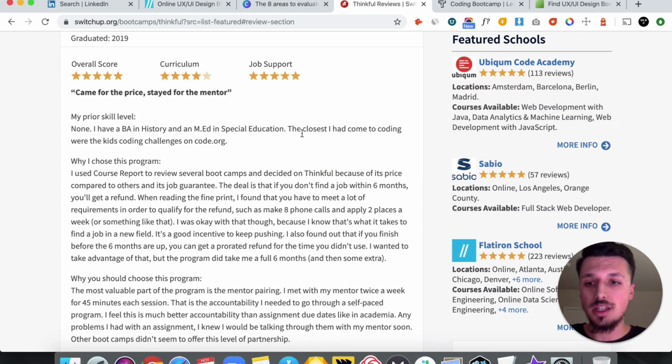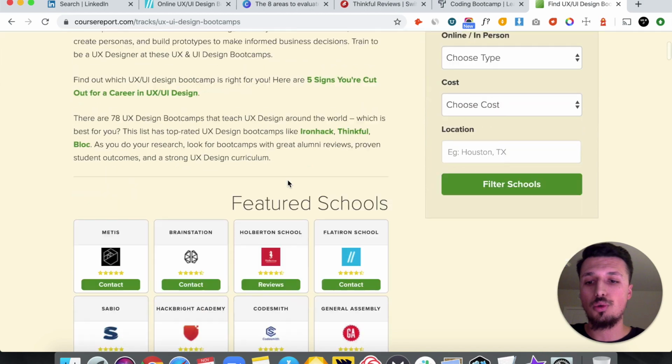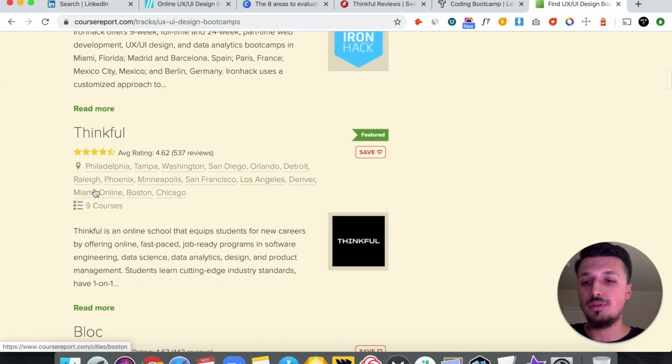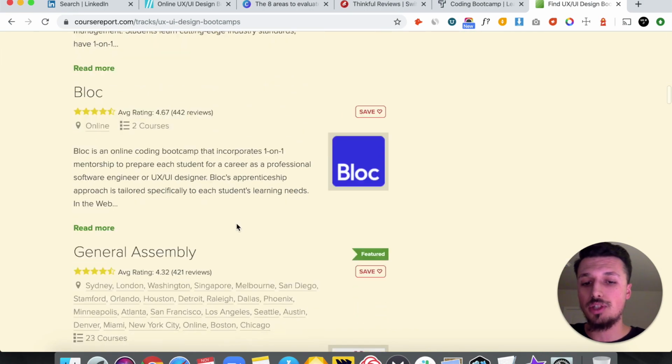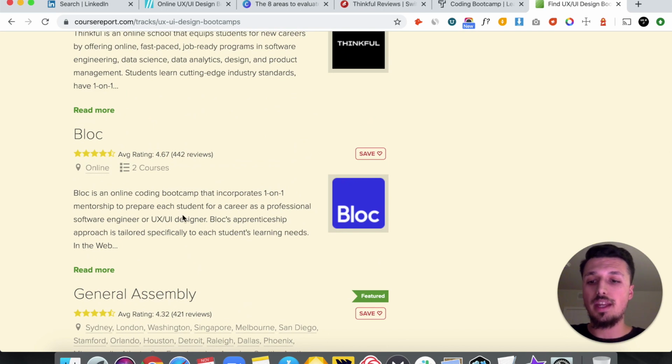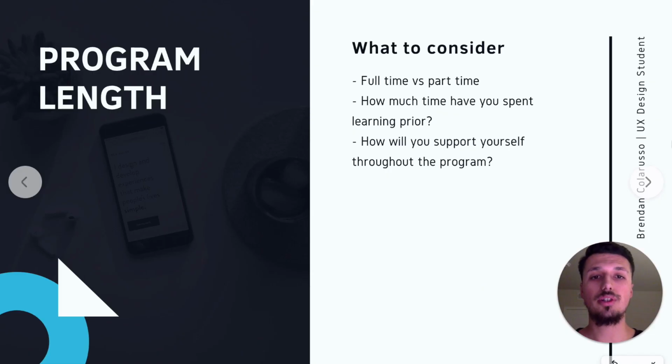Obviously they don't have anything else to compare it to, but it is important to see what other people are saying about curriculum. You can also do this in Course Report. All you have to do is click into Thinkful or Block, whichever one you choose, and then look at reviews specific to curriculum. So the next important thing to consider is the program length.